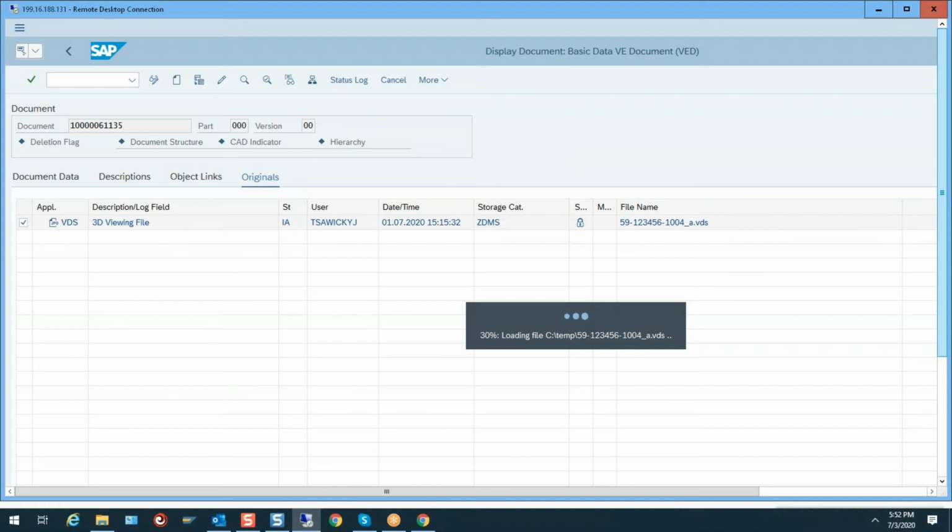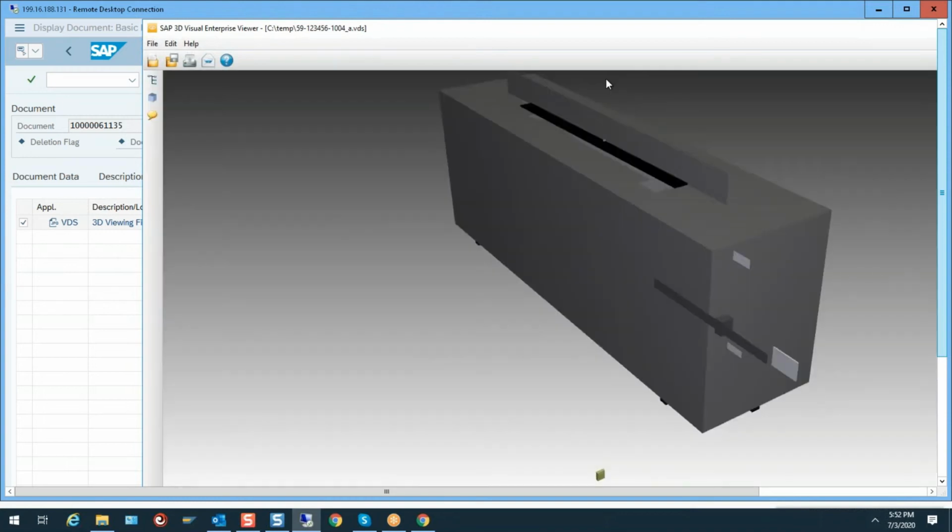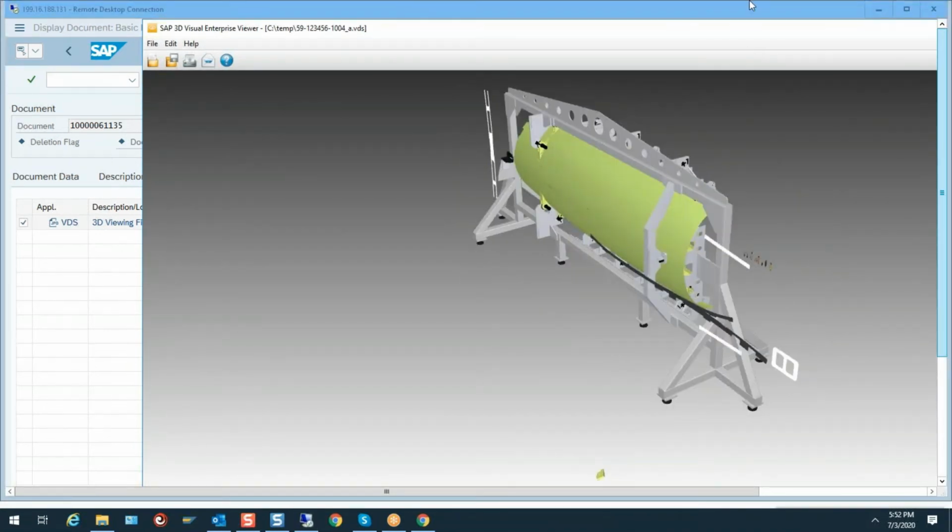And while we're waiting for that to open, everyone, this is our digital twin file. It's synchronized with our master CAD data, and as engineering changes occur, we will know each and every engineering change, and it will stay synchronized with its master CAD data.